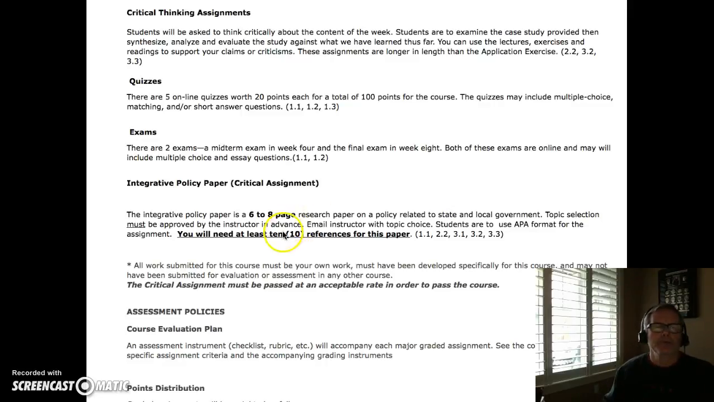This paper requires at least 10 references, so you can start working on your topic and then start maybe thinking of different references. Obviously, you can use your textbook as one, articles, newspaper articles, things like that. So again, start cultivating your idea on what you want to write about in terms of an integrated policy paper.